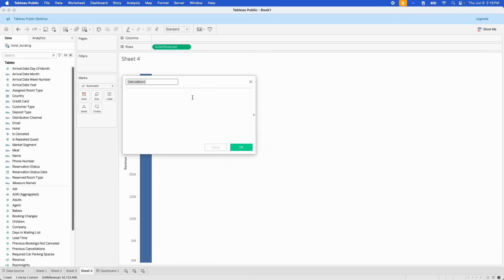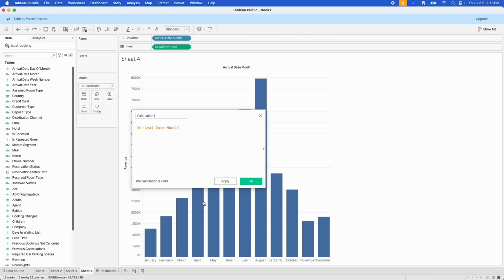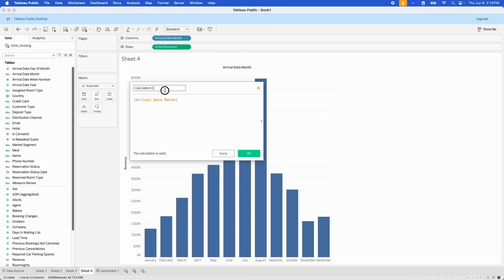Now, again, there's a couple of stages that we have to do. The first one is this arrival month is a string, right? If we pull out the arrival month and just take a look at what's in it, you can see that we have the month name, not the month number. We can correct that. So we're going to call this arrival date month number.